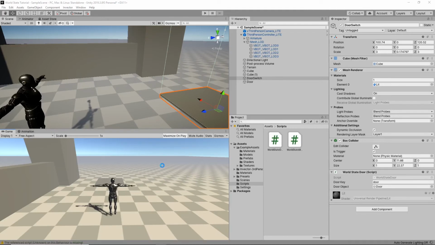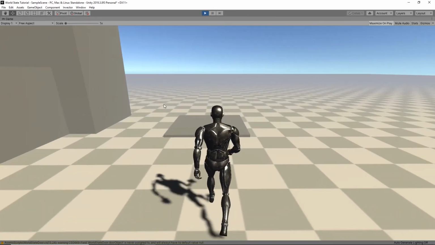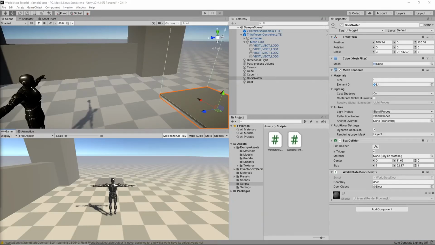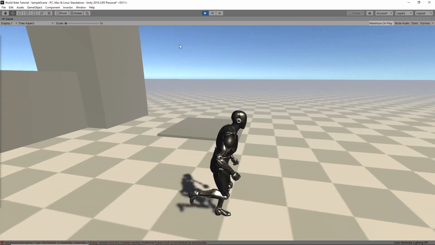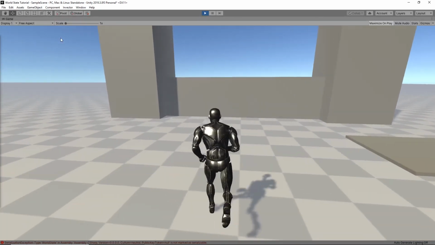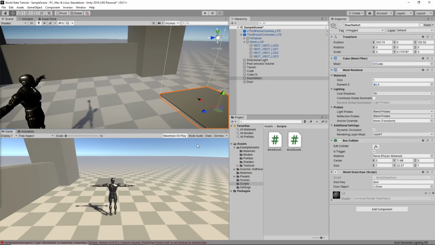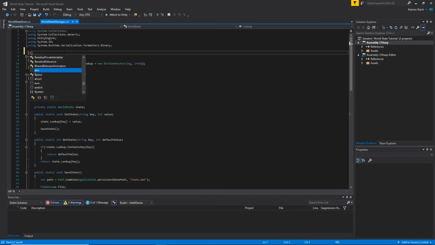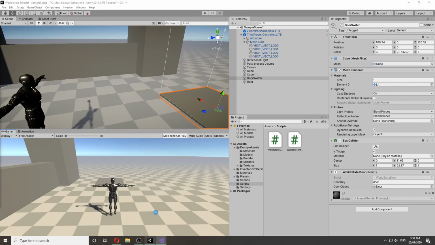So let's go back into Unity. Just wait for it to compile. We're going to launch this. We're going to open our door. So we're just going to run the game. Now, the problem we just had is that world state in assembly is not marked as serializable. So that means we need to go into our C# or Visual Studio. We need to say system.serializable.